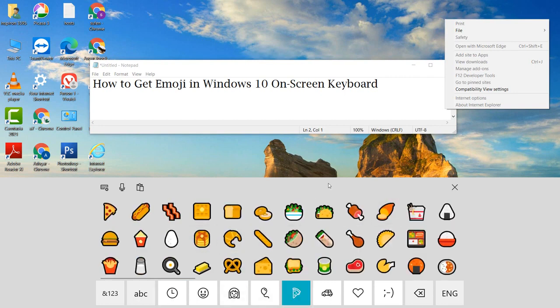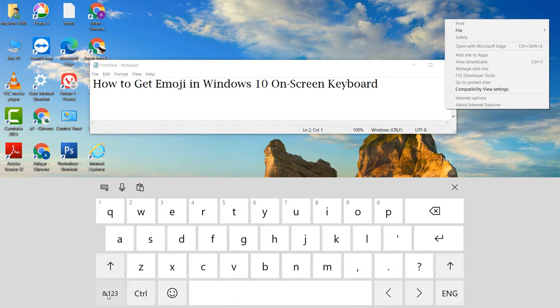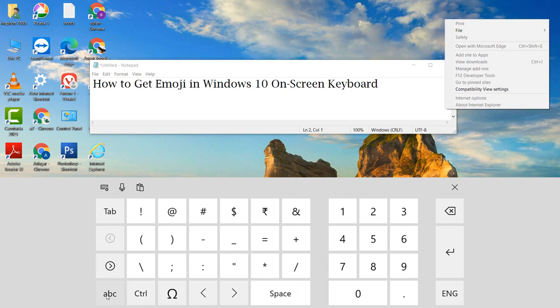So guys, this is a very simple and easy method if you want to get emoji in Windows 10 or on screen keyboard.